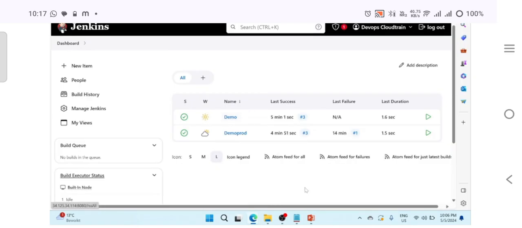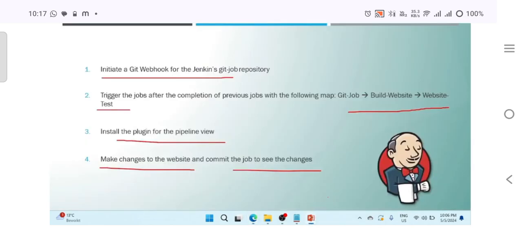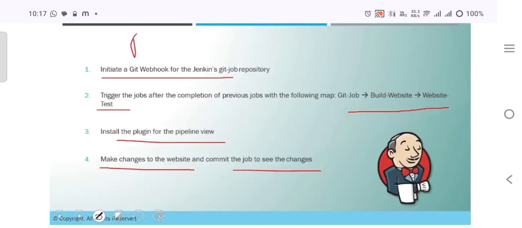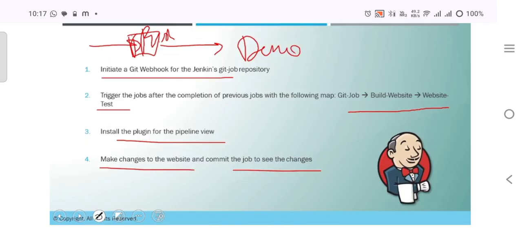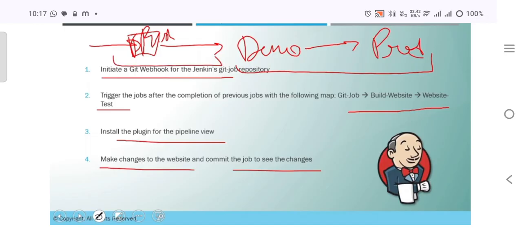So the sequence here is: this is my GitHub repository. My developer is working here. Whenever he does a push, this should trigger the development job, demo job in Jenkins, which in turn automatically triggers the production job, because this we already set up through post build action. Only this part is missing. So this we are going to do.